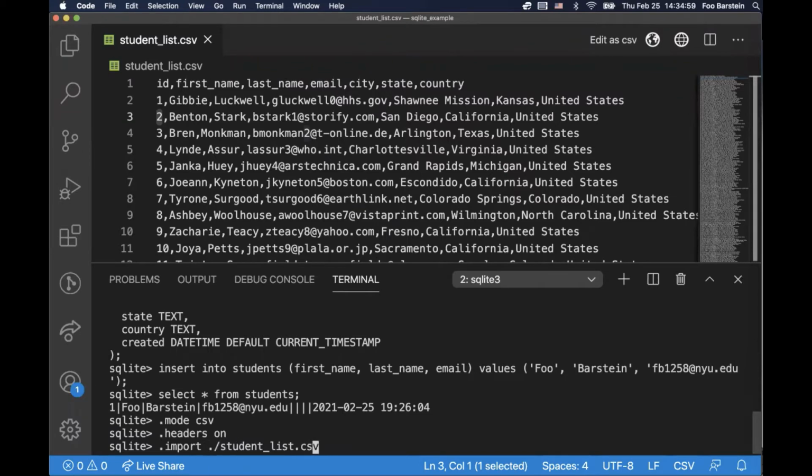You can not do that. You can just say studentslist.csv to not confuse you. And I can say what table to import that data into. So that would be my students table. And I can hit enter.